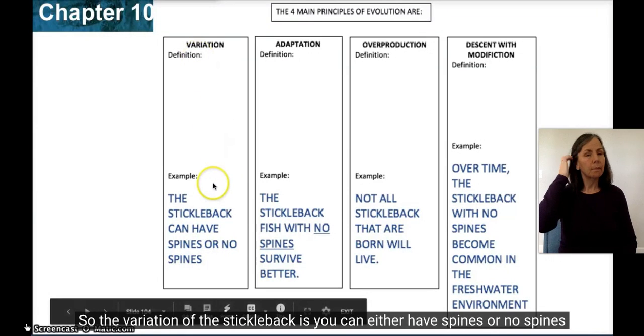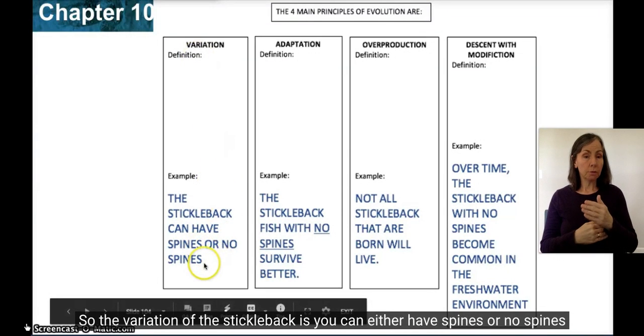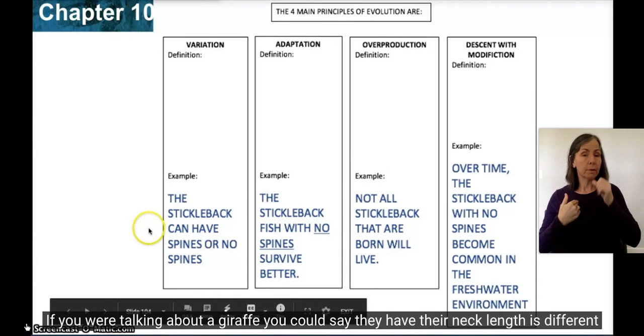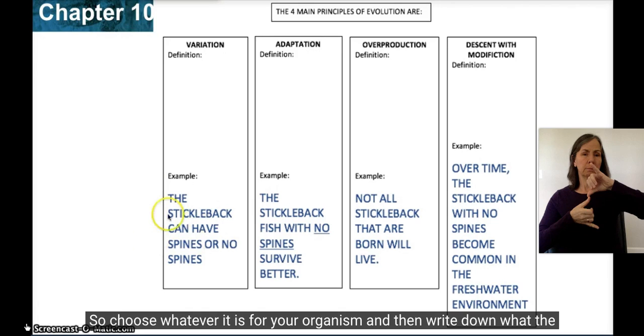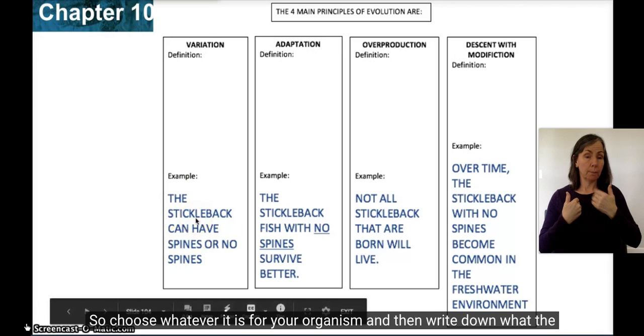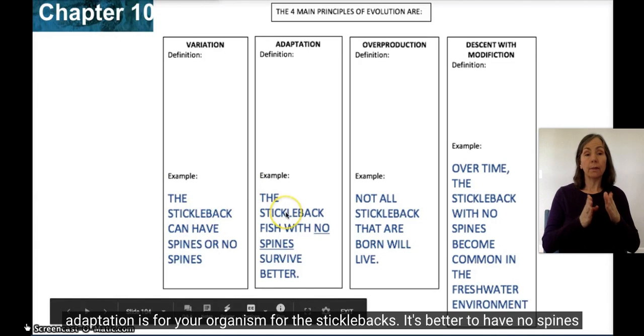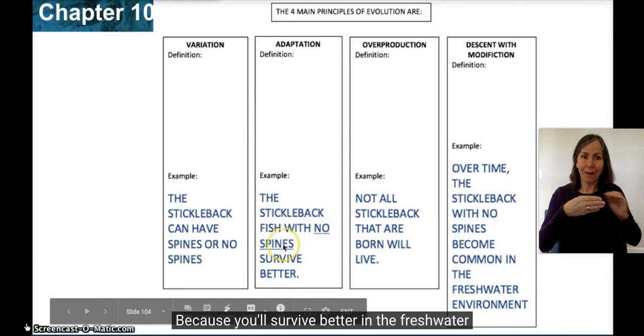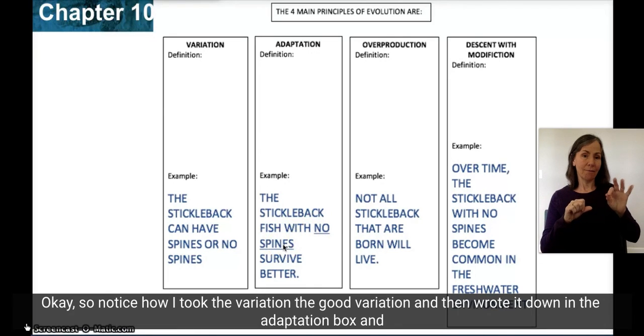So the variation of the stickleback is you can either have spines or no spines. If you were talking about a giraffe, you could say their neck length is different. So choose whatever it is for your organism and then write down what the adaptation is for your organism. For the sticklebacks, it's better to have no spines because you'll survive better in the fresh water. Okay, so notice how I took the good variation and then wrote it down in the adaptation box.